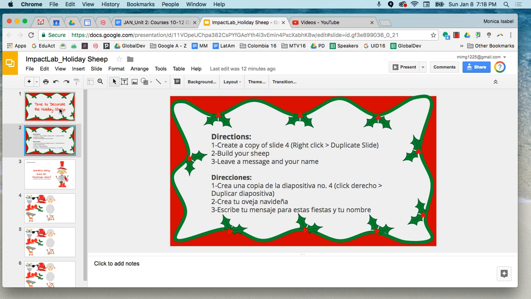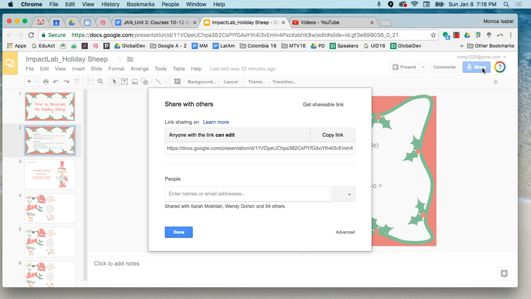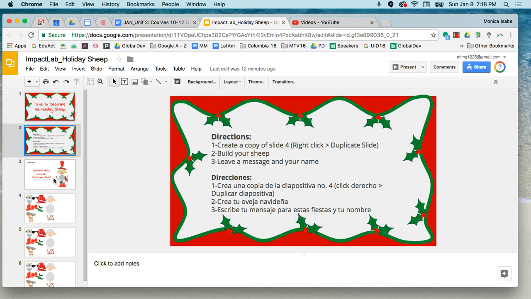The second one gives you the directions for what you're going to be doing, which is pretty much to go to slide number 4 and duplicate that slide so that you can create your own sheep. But remember that because this particular slide deck has been shared with everyone so that everyone can make edits to this particular document, then what you want to do right off the bat when you duplicate and make your own slide is to actually put your name on it. So let's go ahead and do that.